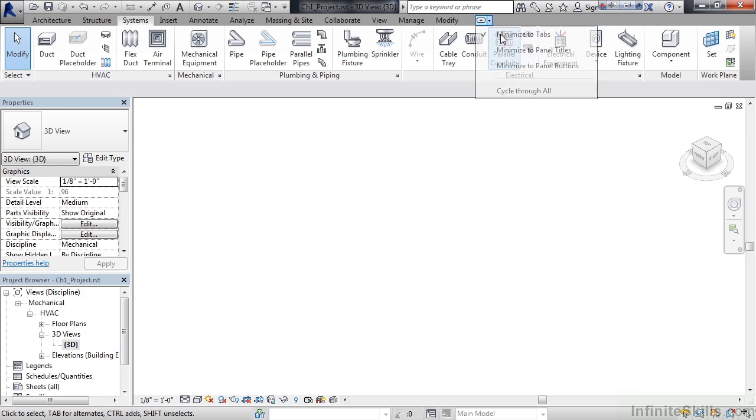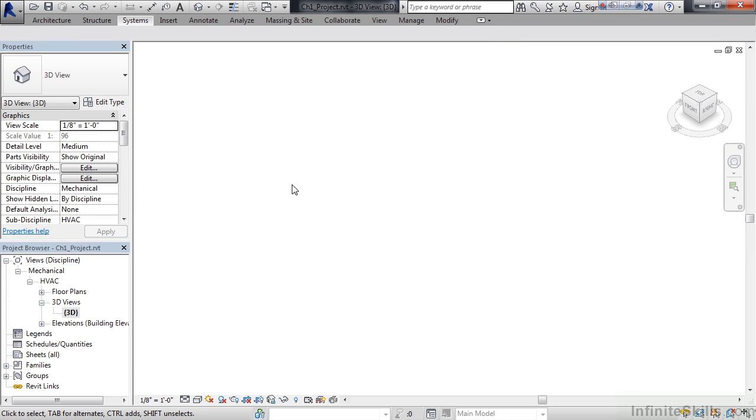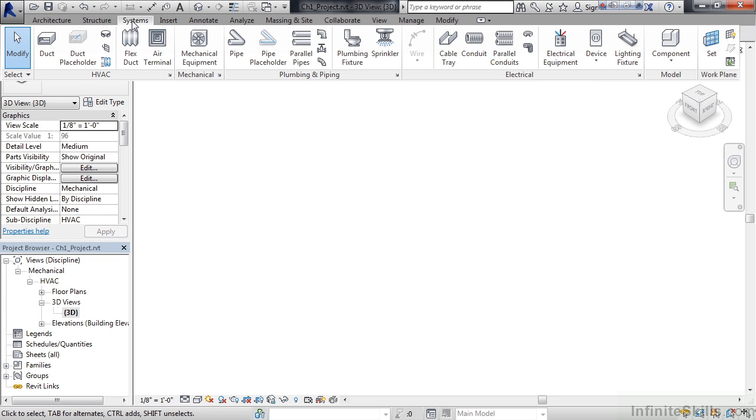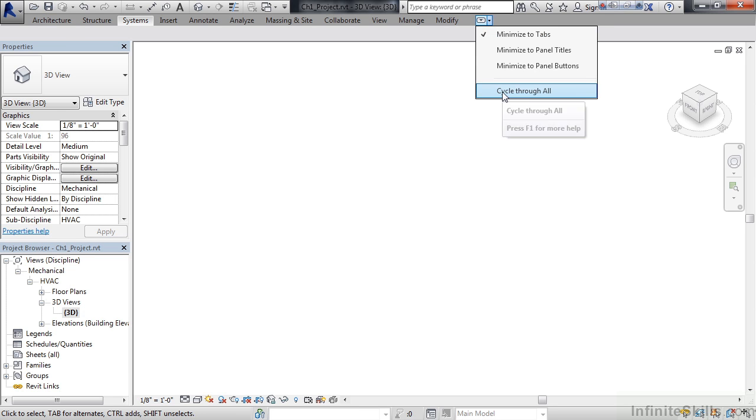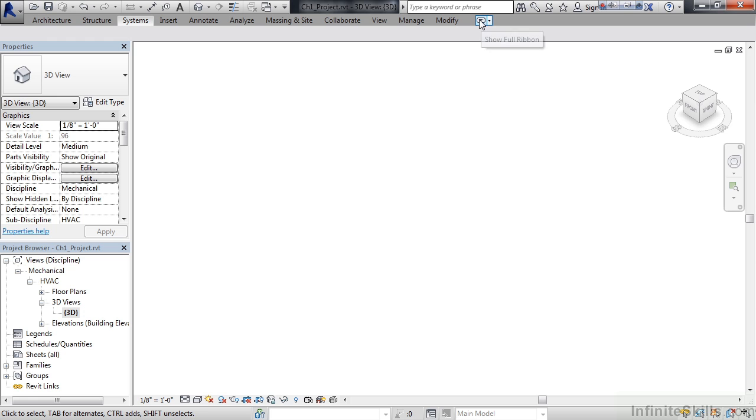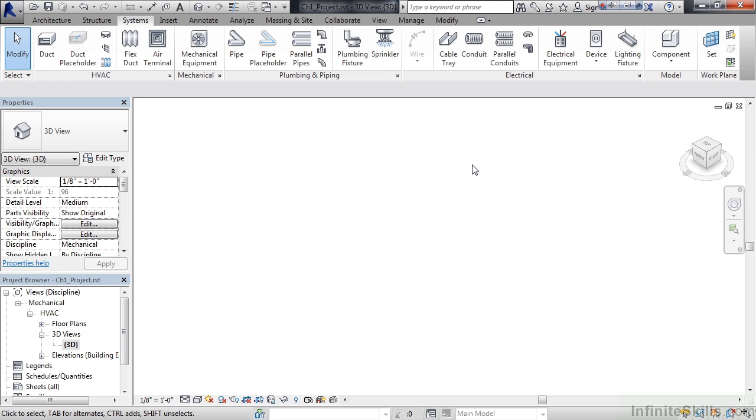If I click on that, the entire ribbon is hidden, and I only see the tabs for those ribbon elements. If you click on the tab, you temporarily see the ribbon and all of its panels and icons. And then when you click away from it, it disappears. To get it back to where it originally was, if you hit that drop-down arrow and click cycle through, and then click the left drop-down arrow or up arrow, that will cycle back through until you see the entire ribbon displayed.